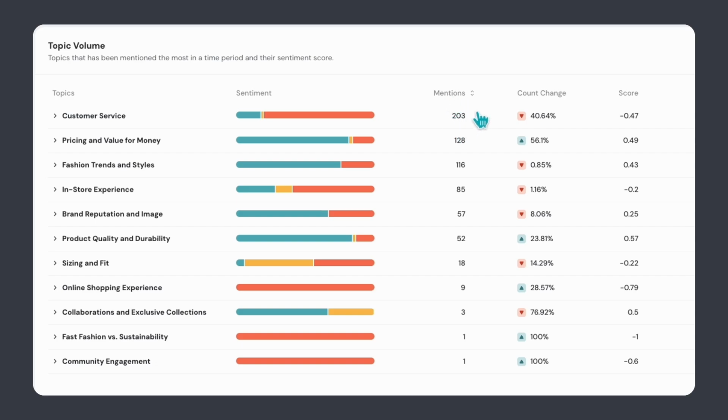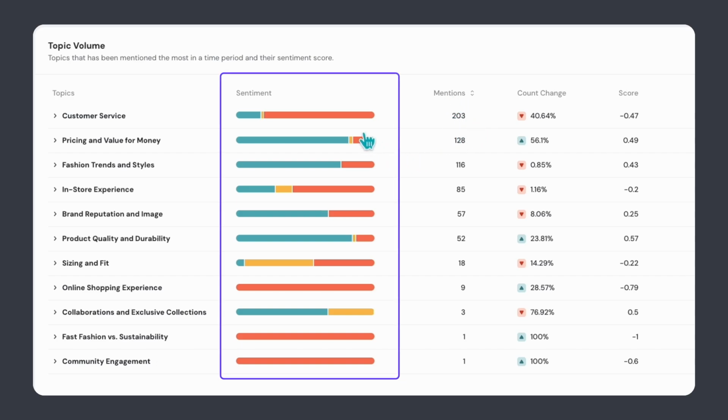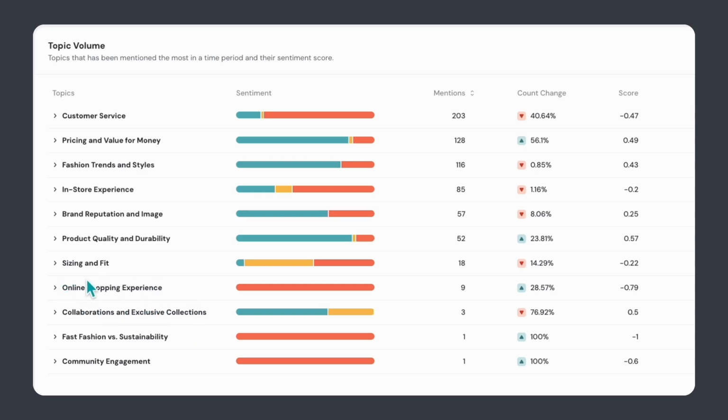Now let's see how your customers feel about these topics. Take a look at the sentiment bar next to each topic. The mix of colors reveals the overall sentiment, whether it is positive, neutral, or negative. Notice how for online shopping experience, the bar is almost entirely red. This means Ricardo's customers are overwhelmingly frustrated with their online shopping process.